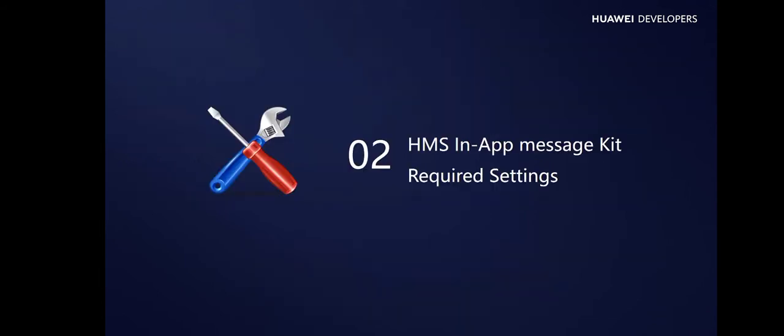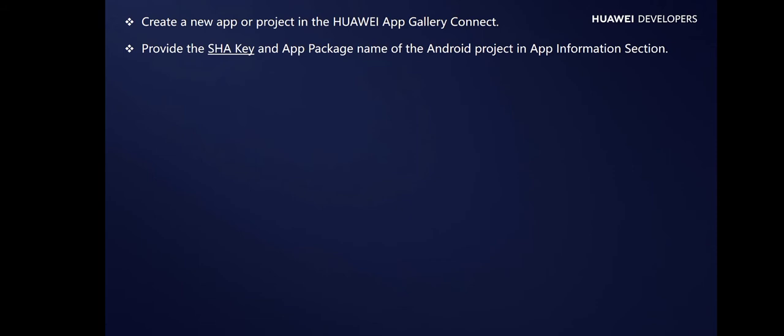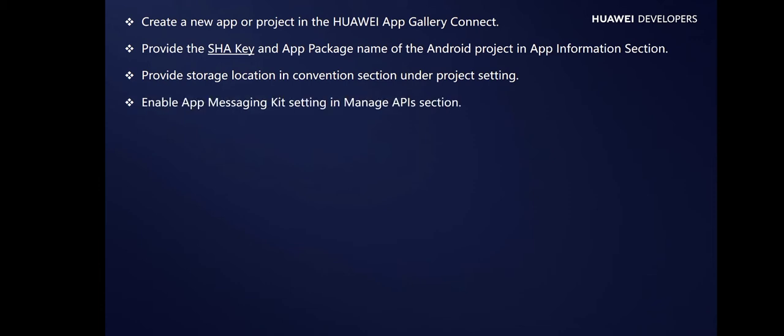Let's see the settings required for HMS in-app messaging kit. Create a new app or project in the Huawei App Gallery Connect. Provide the SHA key and app package name of the Android project in the App Information section. Under Project Settings, provide the storage location in the Convention section. Enable App Messaging Kit setting in the Manage APIs section.